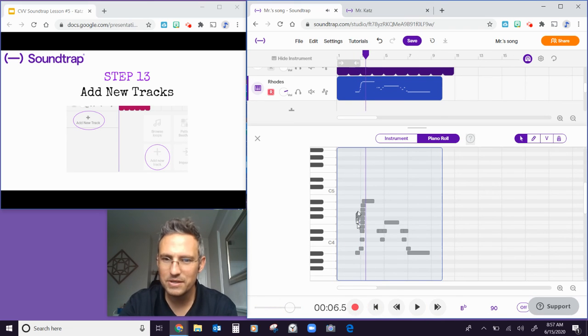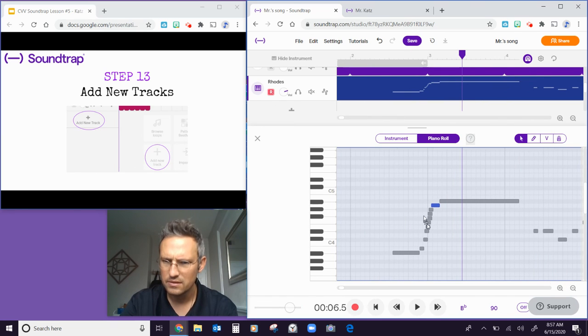So I hung a little bit too long on this note, and I can shorten that. Let's see if it works. I need to zoom in a little bit, so I'm going to use my zoom in here. There we go. Made it about the same size as the other ones.